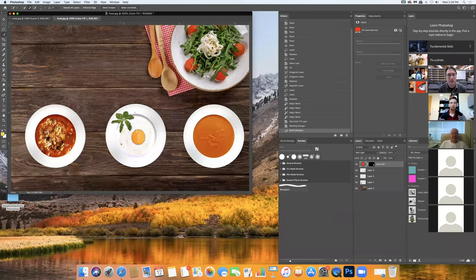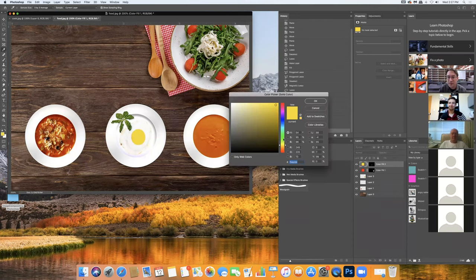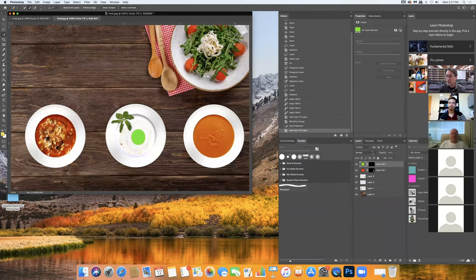Okay, that's pretty good there. And what I'm going to do here is I'll do another one of those filler adjustments layers. And let's go ahead and make a green eggs and ham out of this for the Dr. Seuss fans out there. I'm going to choose solid color again. This time I'll go to a green. Click OK. And again, I'll go to my blend modes, click color, and there I have a green egg.